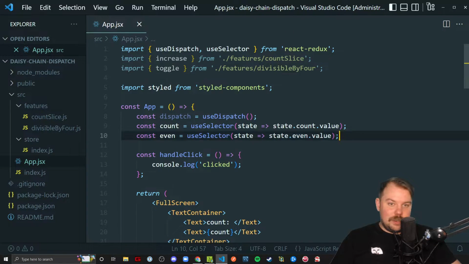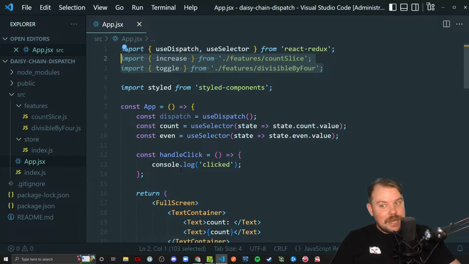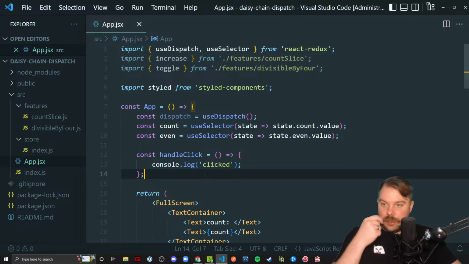And my app simply displays the 2 pieces of state. I have my dispatch and my 2 action creators ready to set up and go, but I haven't used them yet, as that's going to be the crux of the issue. I'll be showing you and then showing you some solutions to it.